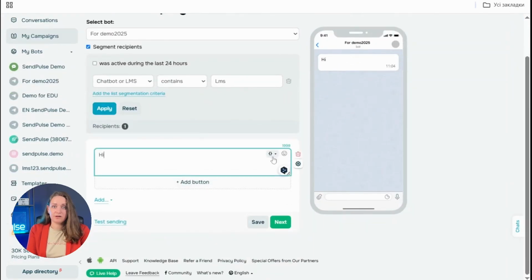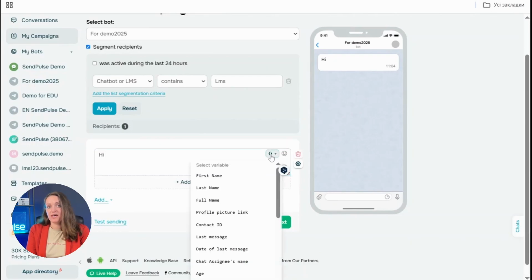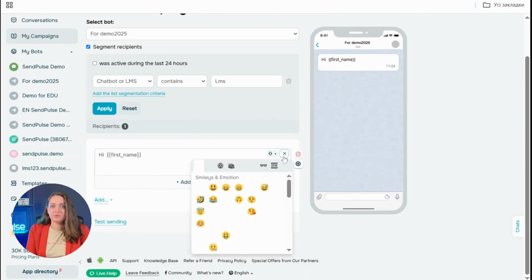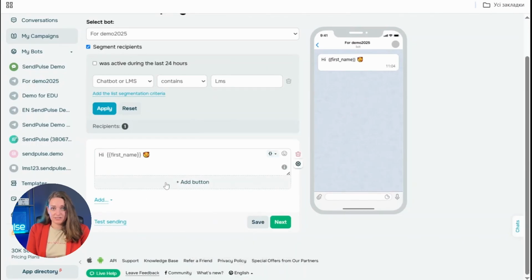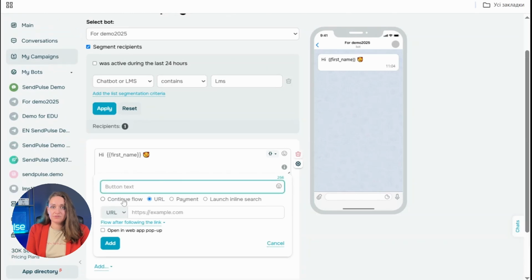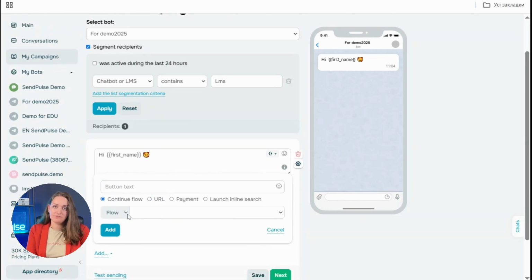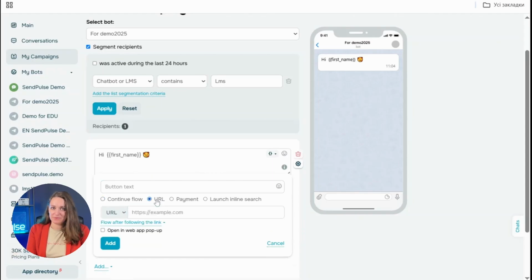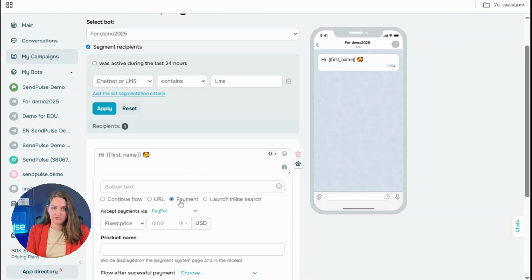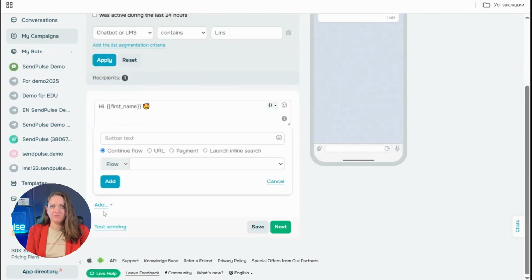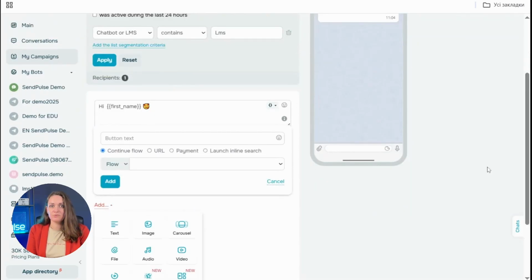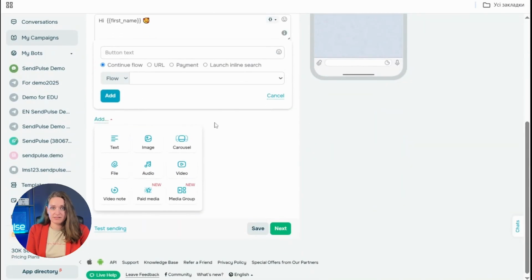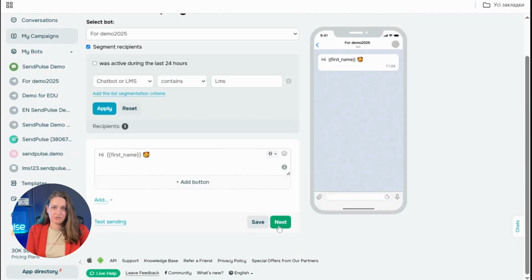You can use subscriber variables and emojis to personalize your campaign content. Additionally, you can add buttons that trigger specific chatbot flows after this message. Furthermore, you can add links, enable payments, or set up internal searches. Include text, images, galleries, videos, or audio files if you wish. When you've finished customizing your message, click Next to proceed.